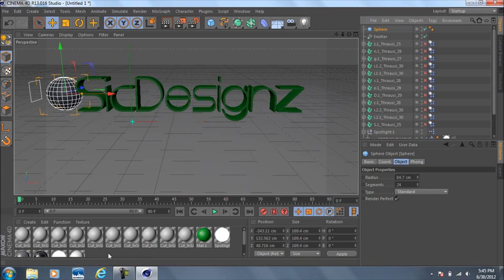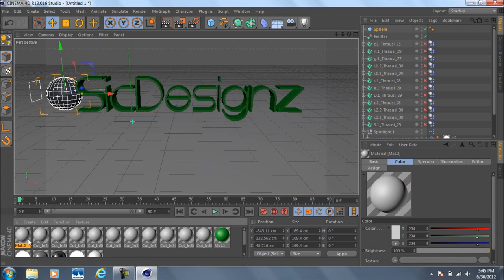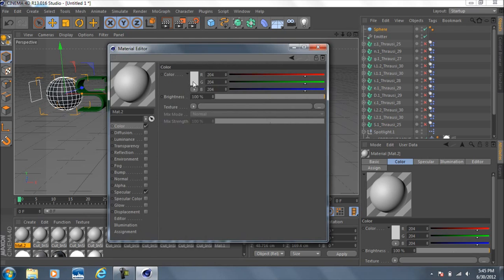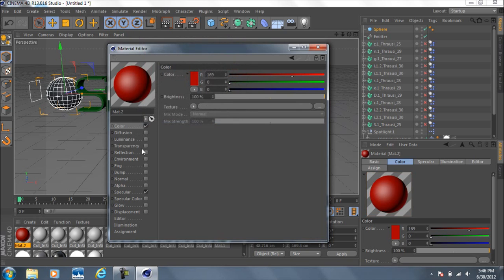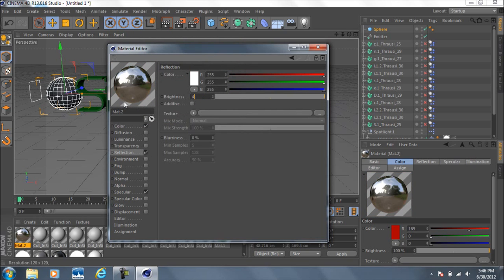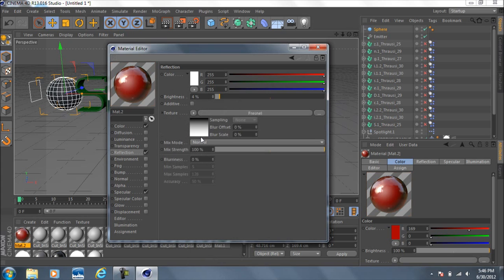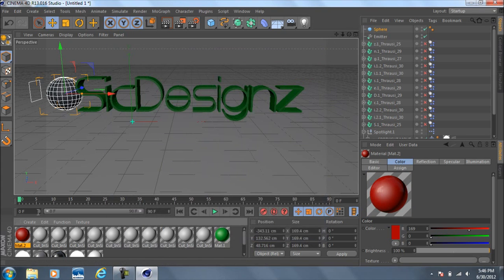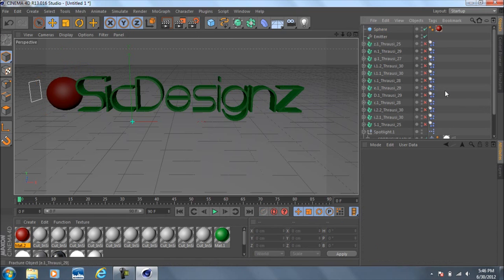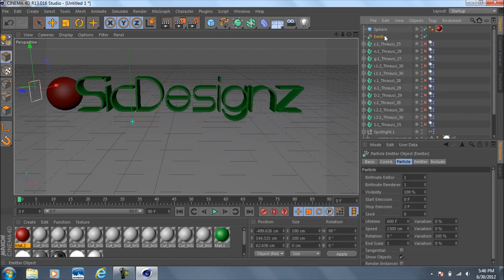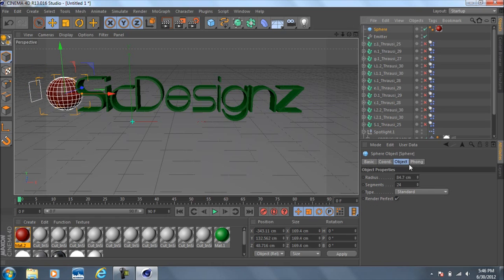Now we're going to go ahead and apply material to the emitter. So double click down here, and this is going to go for the sphere. So this material is going to be applied to the sphere. So I'm going to make this a red sphere, kind of a darker red. I'm going to check on reflection again, change the brightness to about 4%, change the texture to Fresnel, and mix strength to about 4% as well. And we're good to go there. And we're just going to drag this onto the sphere. And so that's that.